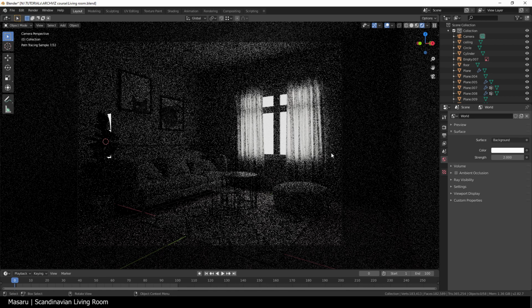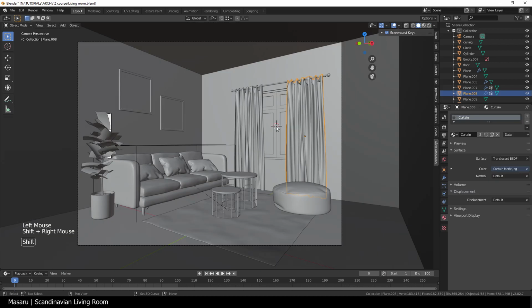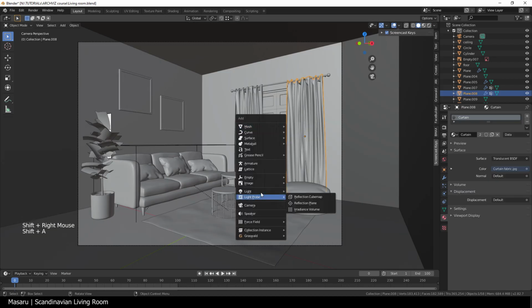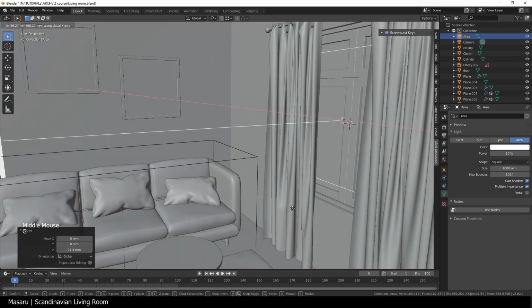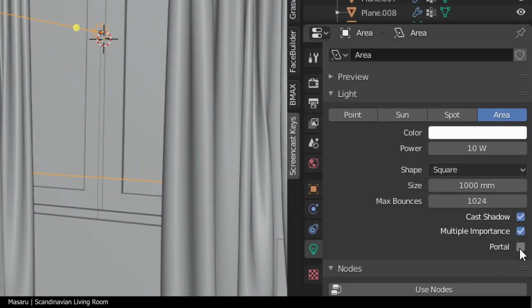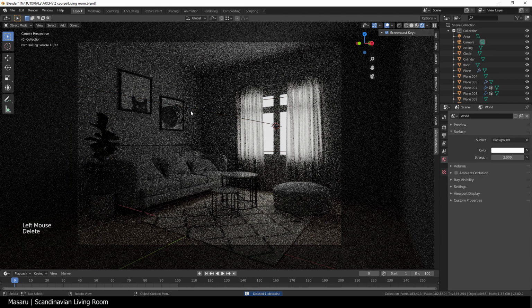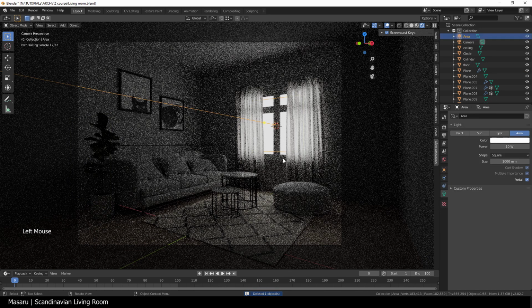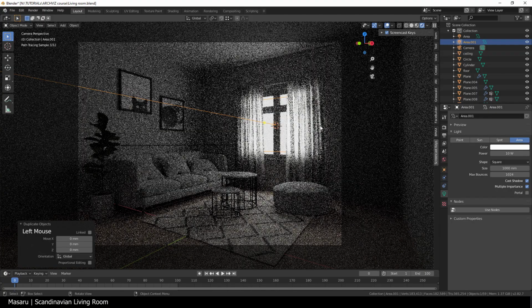But just having the environment light is never enough. It causes a lot of noise. So we're gonna put an area light right at the window, point it inside and then check the portal option. The portal light will reduce the noise that's caused by the environment light, but it won't affect the brightness of our scenes. Then I'm gonna duplicate the light, uncheck the portal option.